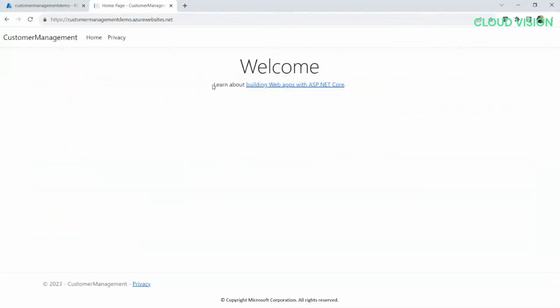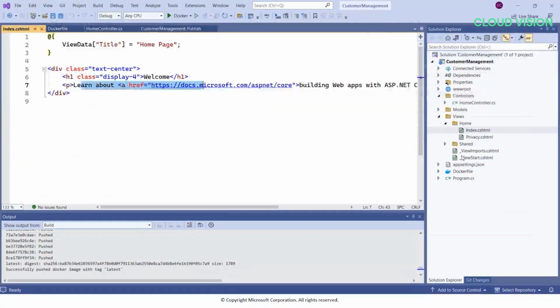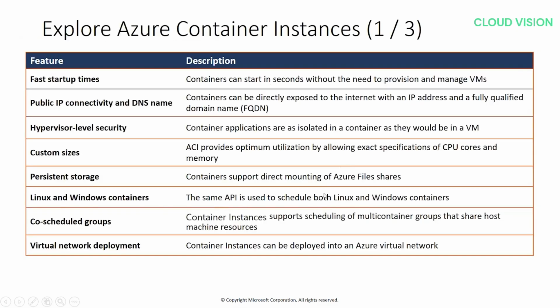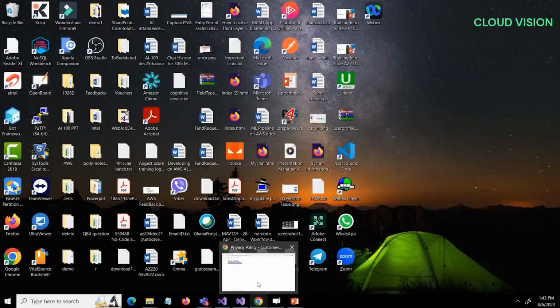That is what you learn about this, right? And if you go to the privacy page, it is showing you this privacy policy: use this page to detail your site privacy policy. So if I go back into my privacy mode, it is showing you that. So it proves that I have deployed my application as a containerized application in the cloud.